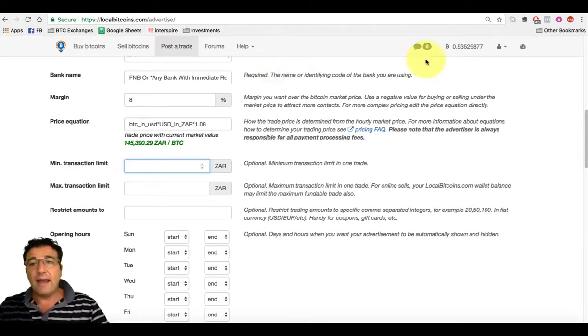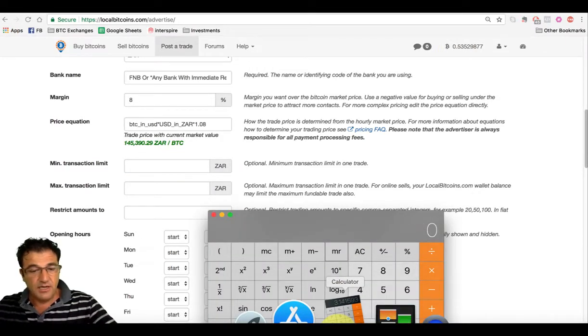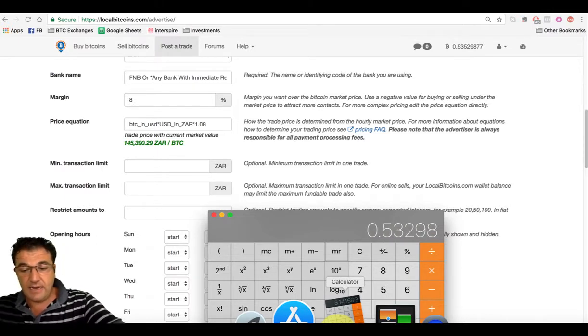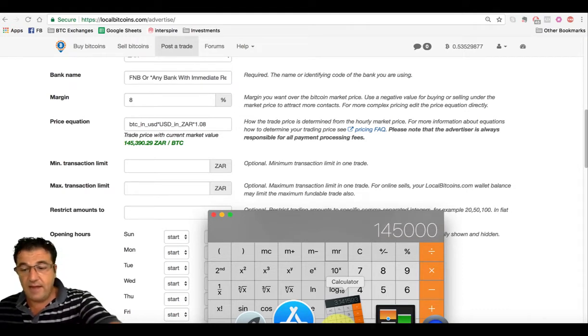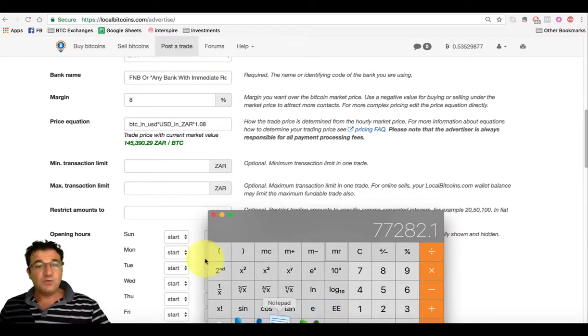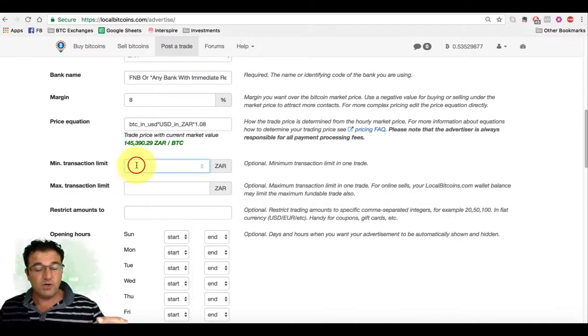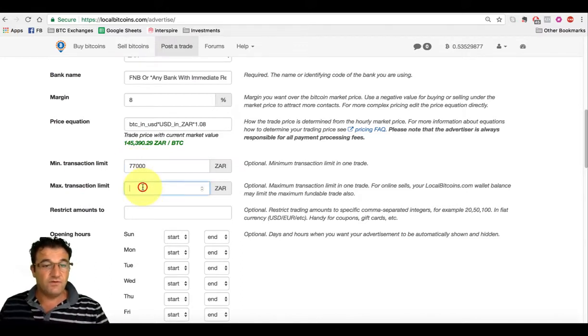So I want to work out how much Bitcoin I've got. So I've got 0.53298. So let's clear this. So I've got 0.53298, and I want to times it by 145,000 Rand. It will tell me how much Bitcoin I've got. So I've got 77,000 Rands worth of Bitcoin. Okay, so the minimum transaction that I'm prepared to accept is 77,000 Rands worth of Bitcoin. I'm going to put the maximum as 1 million Rand so that I never have to do it again.